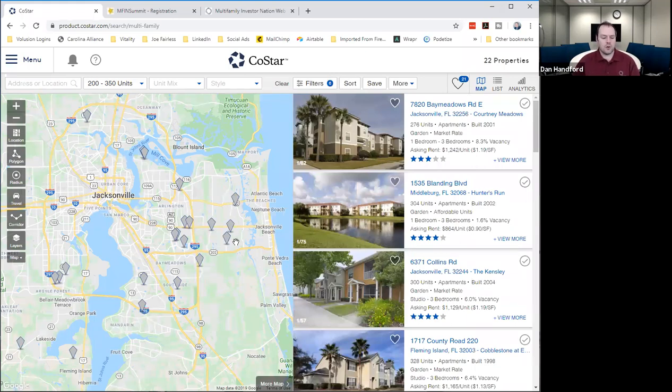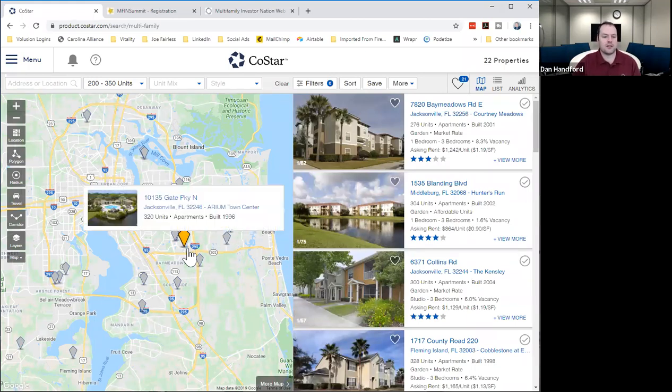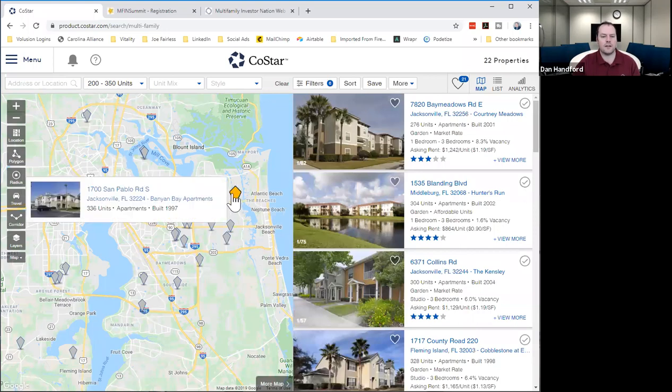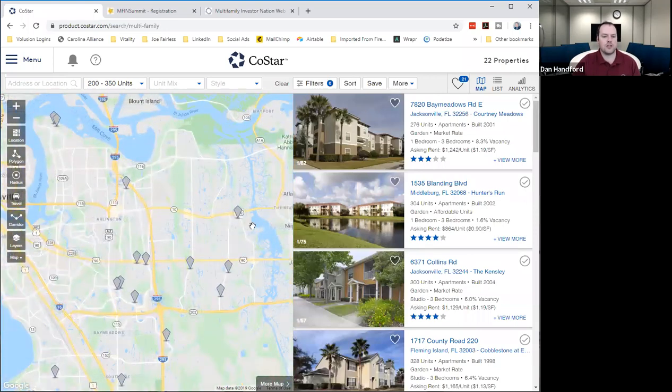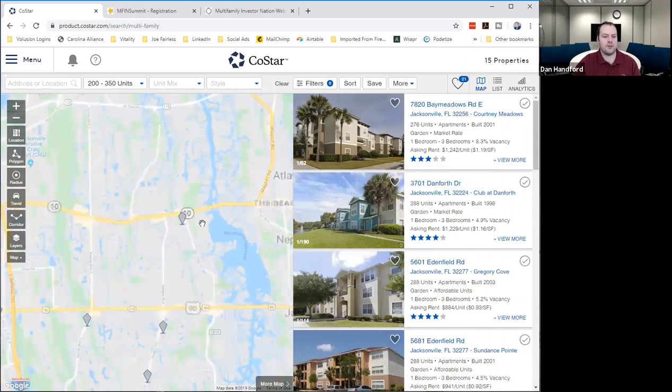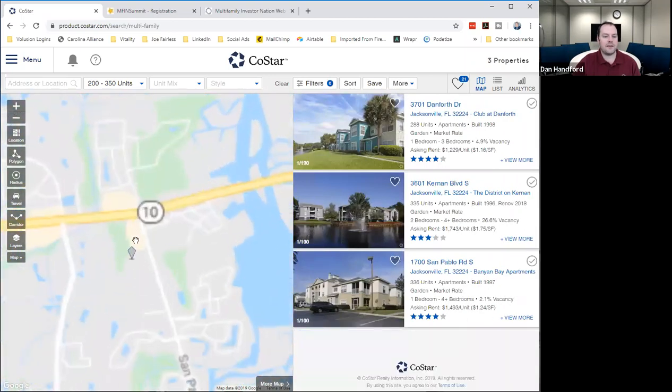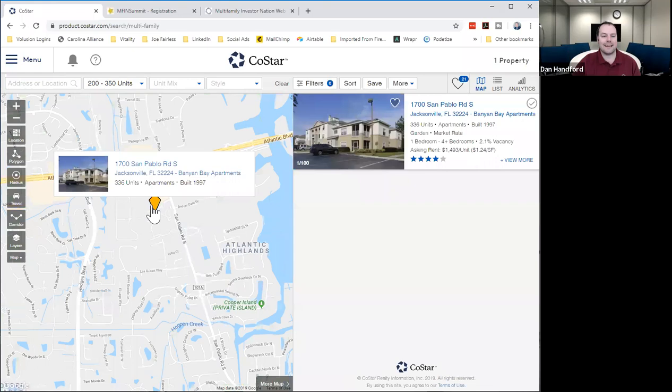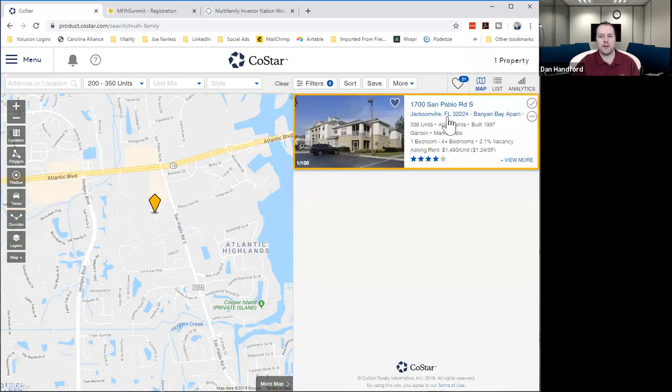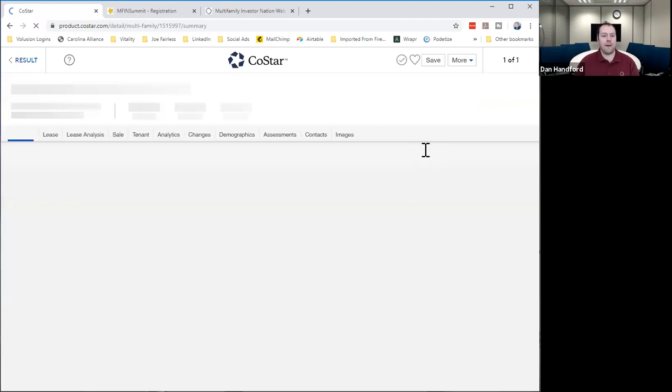All right. So let's go into one of these properties. So let's look at maybe this one right here next to the beaches, right? Neptune Beach, Atlantic Beach. And we're going to dive into this property. And what you're going to see is I can click on this property. It's going to show it to me over here. And if I click on it, it's going to give me a lot of data about that property.